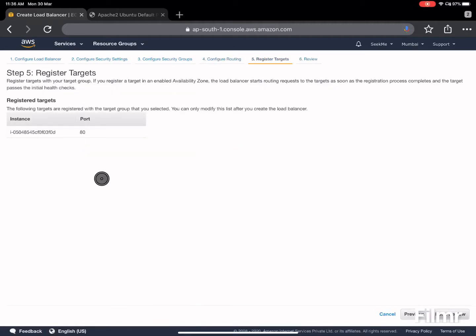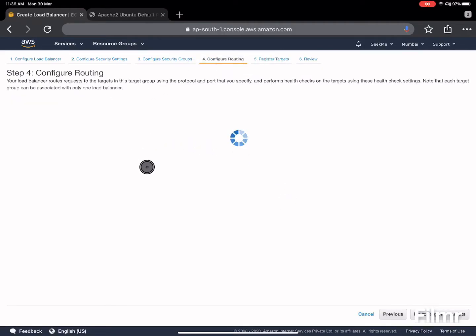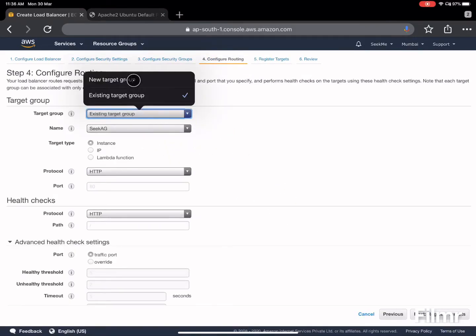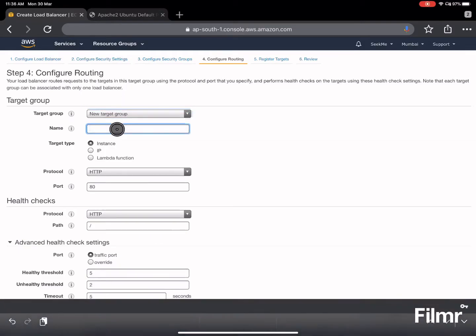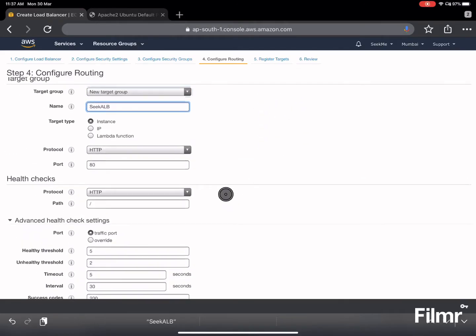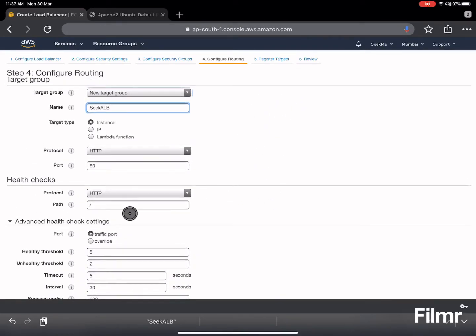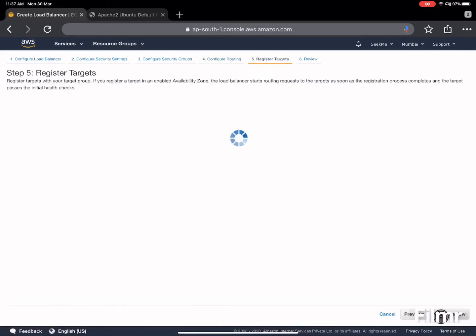So you need to register your target. I have already added the instance in my group. So what I'll do is go back and show you how to create a group. I'll just create a new group, name: application load balancer group. You can define a traffic port override and all those things. Next, register your target.